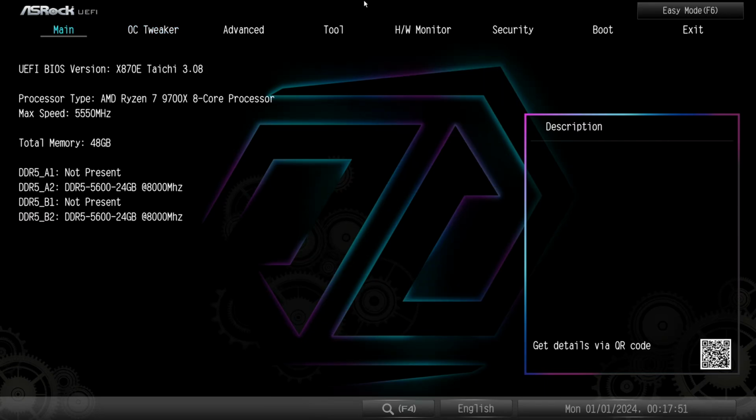Today we're going to be taking a look at the ASRock X870E Taichi BIOS and the different settings in here that can be useful for those doing a new build. Right here, as you can see, we have an 8000 memory kit running at 8000 on a 9700X 8-core processor. So this is the advanced menu.